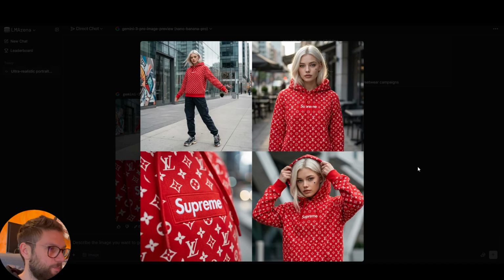Here, I prompted that I want a close-up of the details of the hoodie, and as you can see, the close-up is amazing. It is like a very, very professional picture. And here, my model wearing the hoodie. So with this, you can promote anything that you want. You just upload a picture of a product, a picture of your model, and you promote.